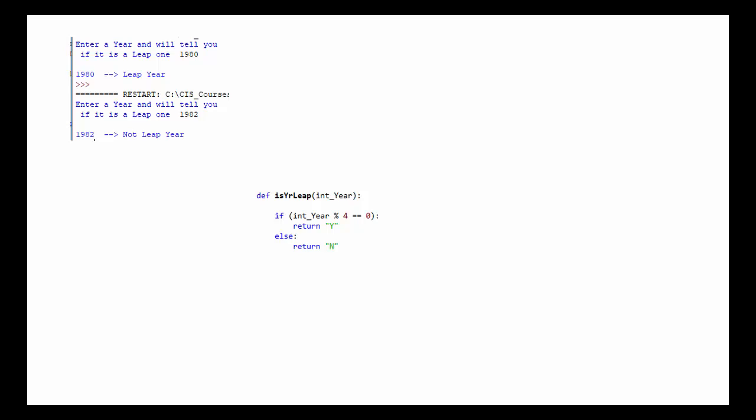I, the programmer, decide to write a program. As usual, I have to give it a name, etc. And then I'm going to use that program whenever I need to perform, in this case, the determination if a year is a leap year or not.